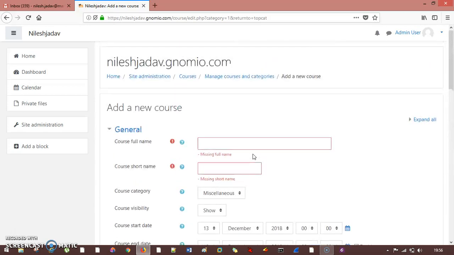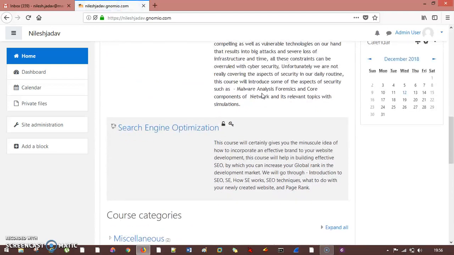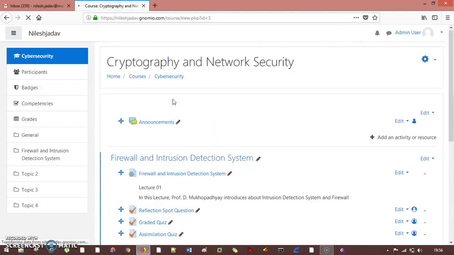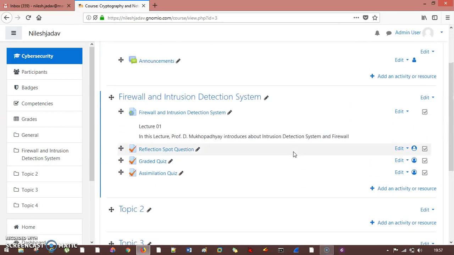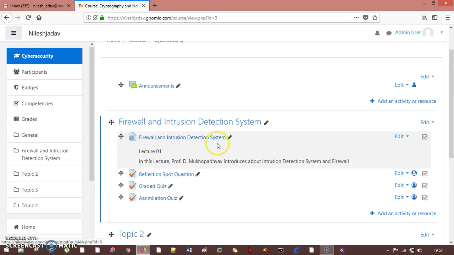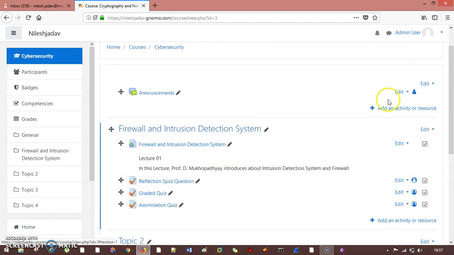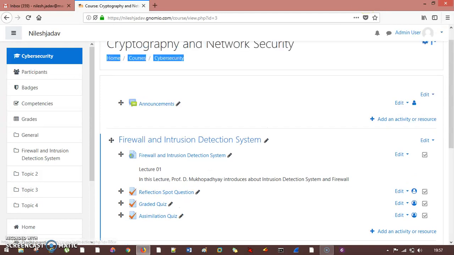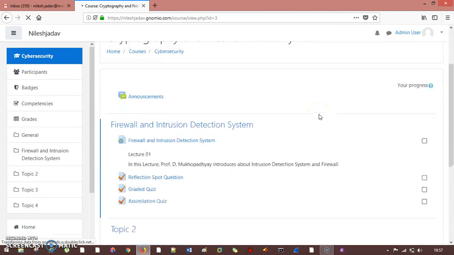It looks like this. If I go to my home page and open this course, you will get an idea of what it looks like. Ultimately if you create this course, you will get something like this: topic 1, topic 2, topic 3. If you want to add more topics, you can click add topics and add them. Initially it will look like this in your course.